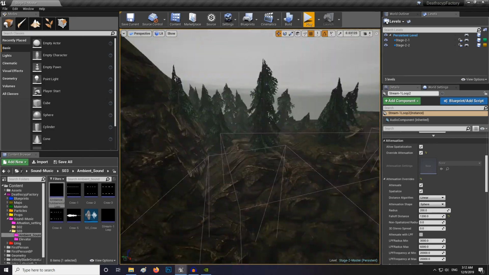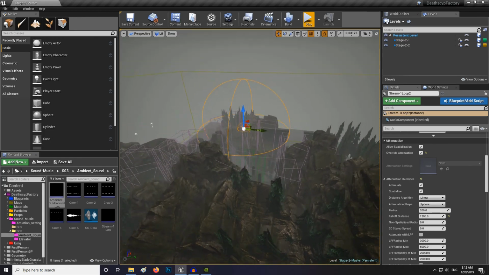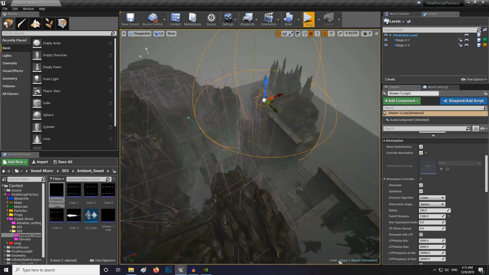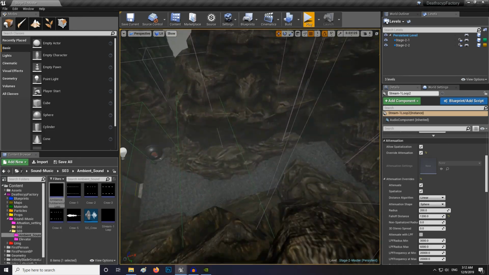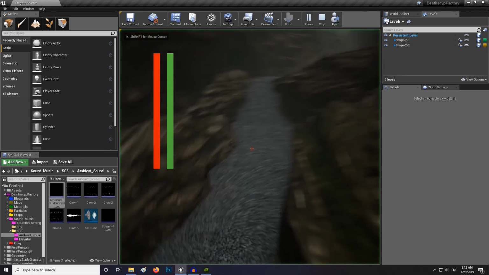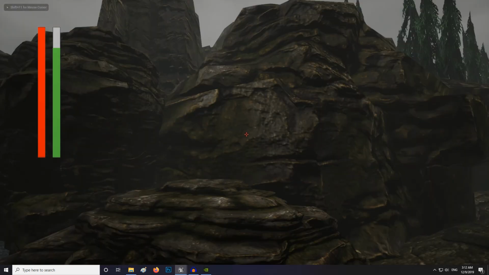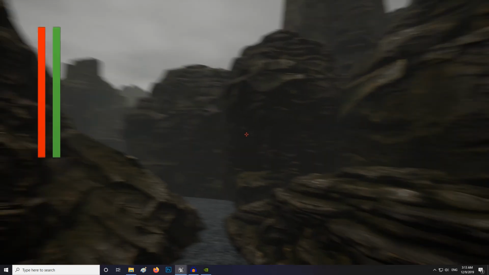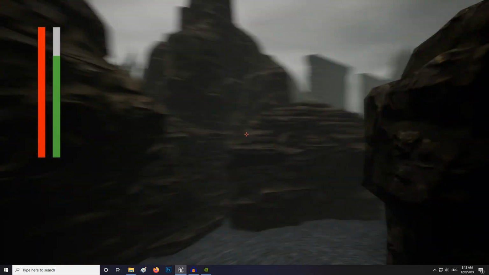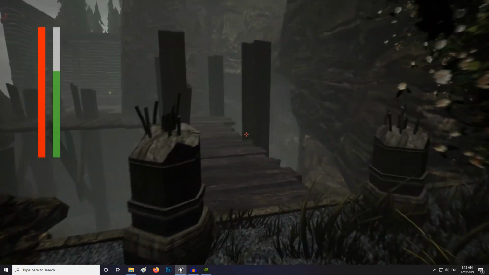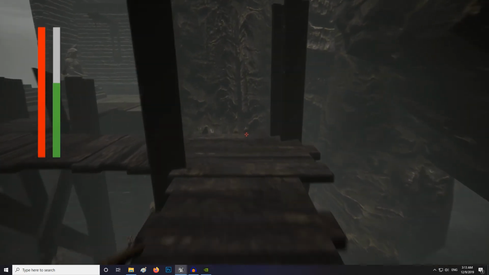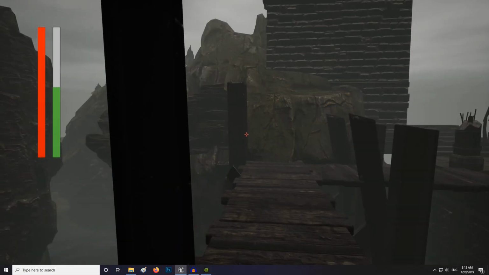Where am I? I'm lost in my own level. Okay, there it is. So I jump inside my level. And there you have it. Now you have your wind, you have your birds, you get close to the bridge and you hear the water. All this can be fixed the way you want it. And there you have it.